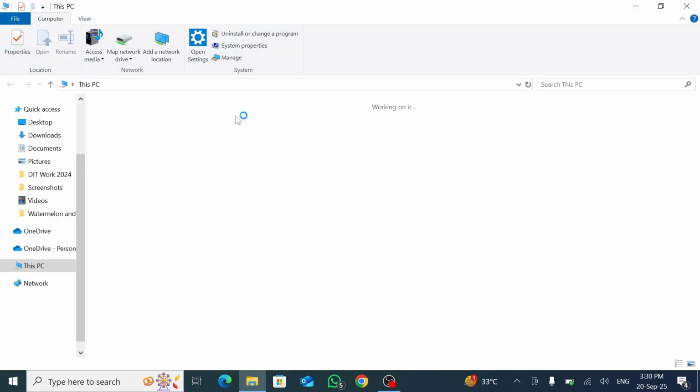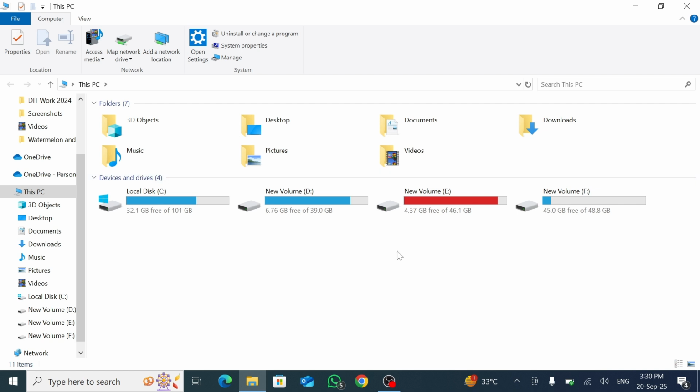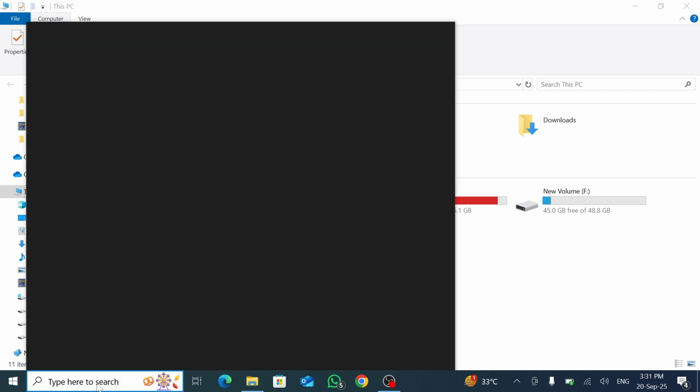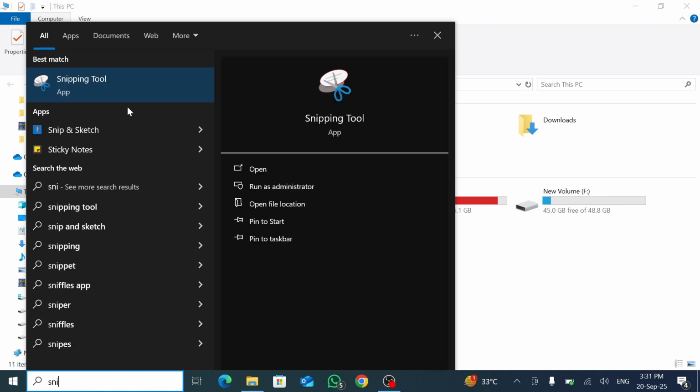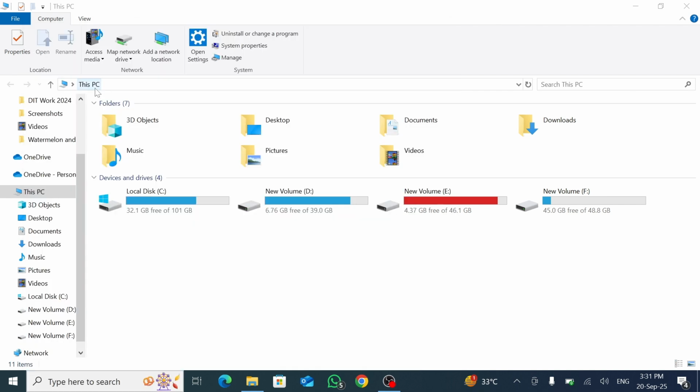In today's video, we are going to explore the 3 best and easiest ways to take screenshots on your computer. The first method is using the Snipping Tool. Simply go to the Windows search bar and type Snipping Tool. Now, simply click on it to open the Snipping Tool.